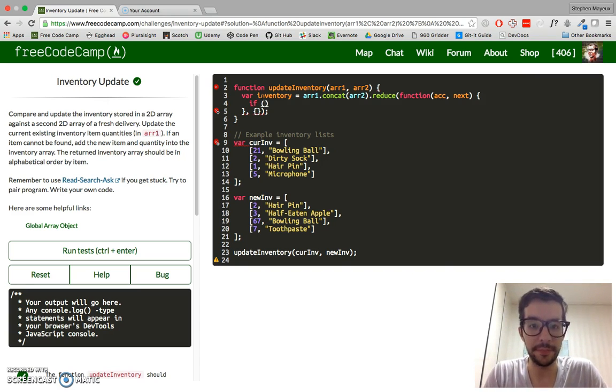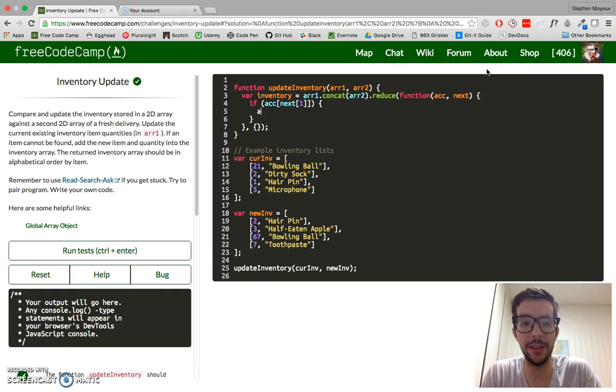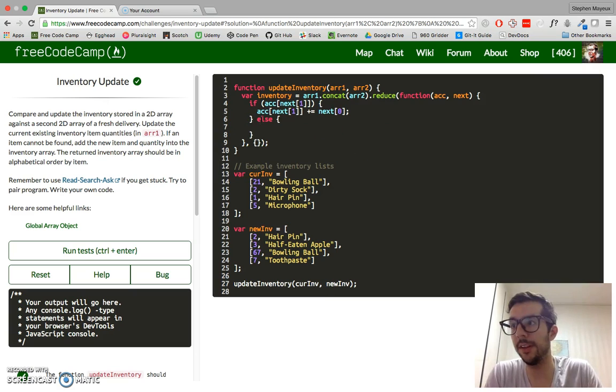All right, so if accumulator, next one, basically if this exists, the accumulator is an object. So if it has the key of this item, and next is one of the subarrays, and then 1 because it is the name, it's in index 1. So if it's not undefined, if it already exists, then we're just going to add to its current value. So accumulator, next 1, and then we'll just add to its already existing value using next 0 because the 0 index would be the value. Otherwise, if it's undefined, if it doesn't exist, let's just add it in there.